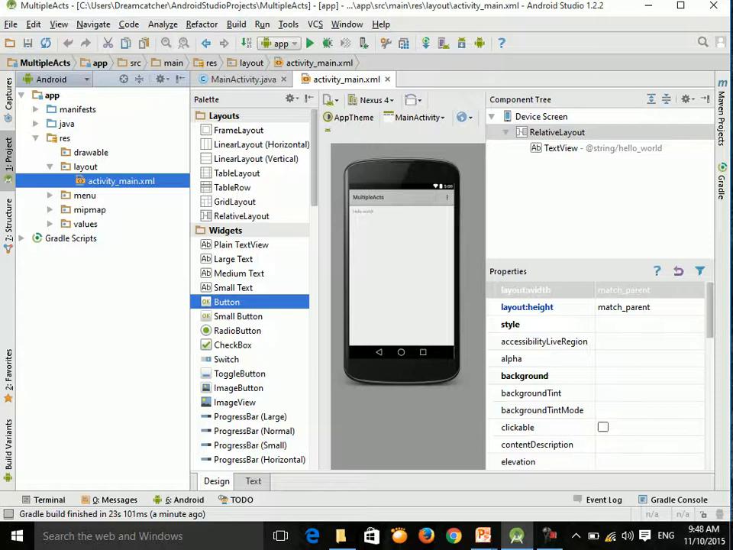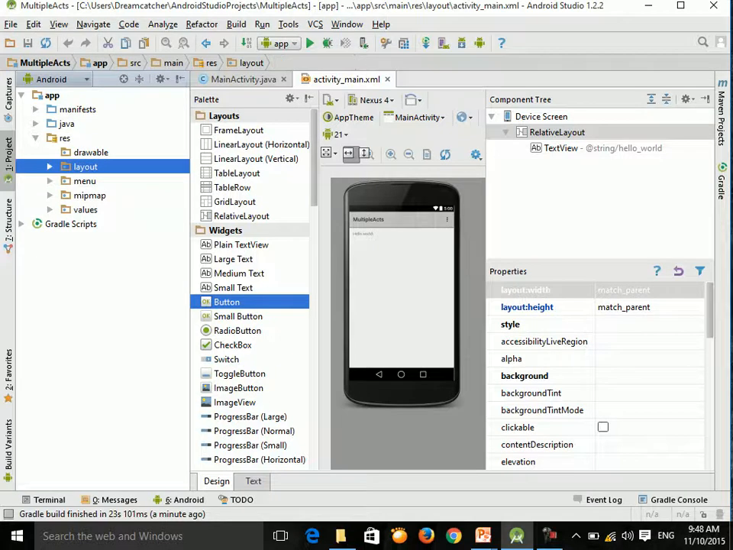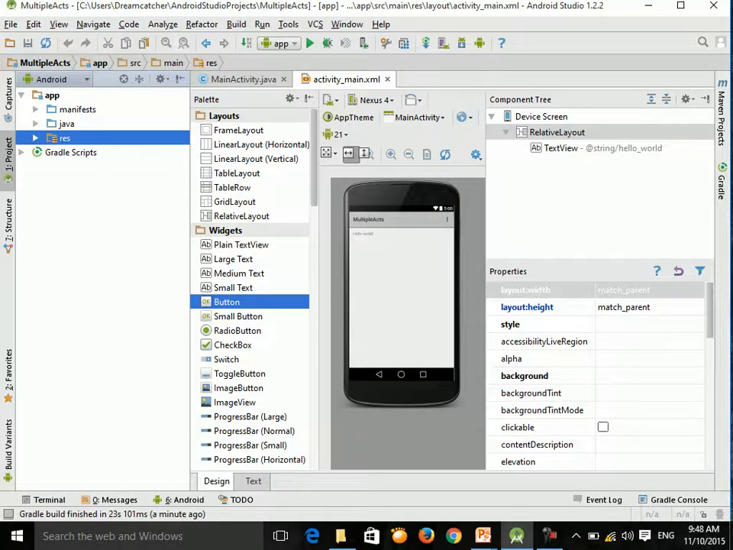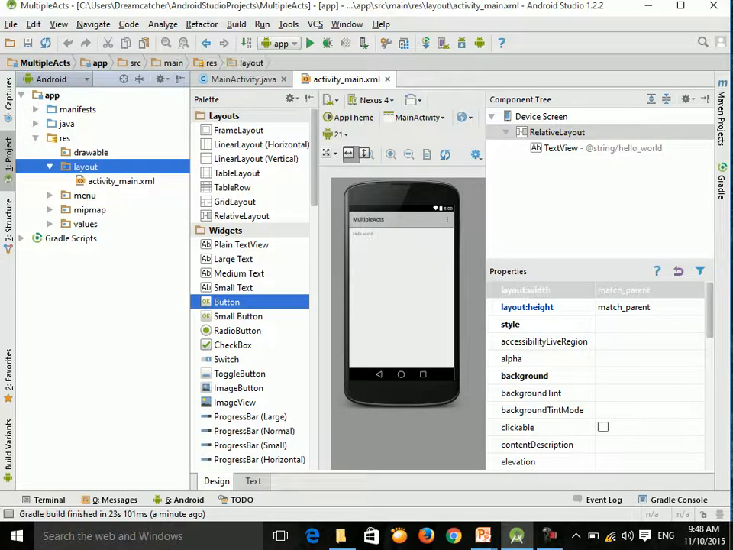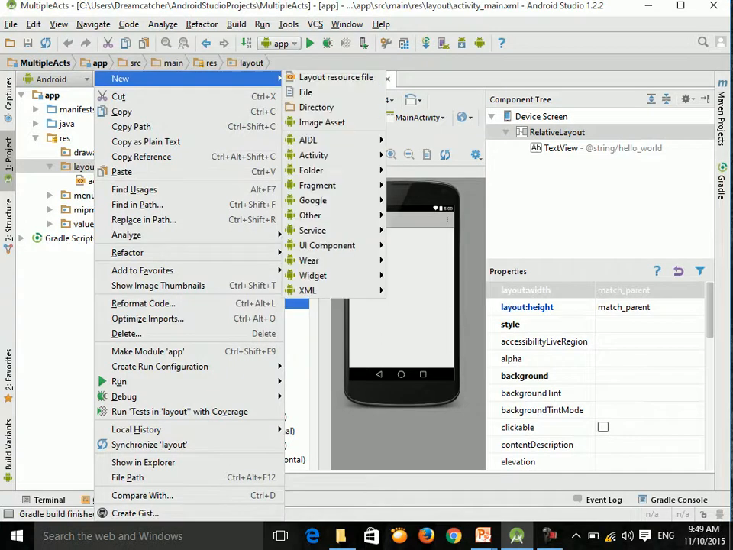For an activity, we again need two things. One is the interface, which is called the layout, and the second thing is the Java file, from which it should load up. So in order to do that, first let's go to the resource folder, and inside the resource you've got layout. You see that inside the layout folder there is already an activity_main.xml. So right click on this and say new layout resource file.